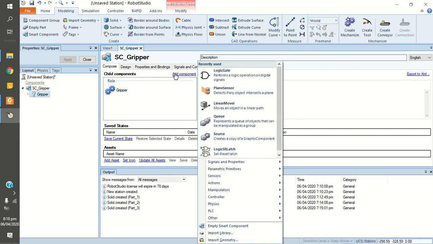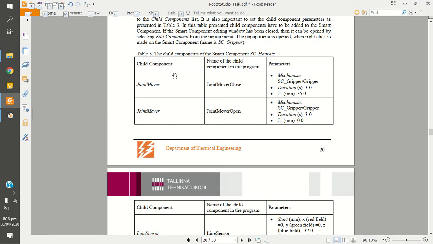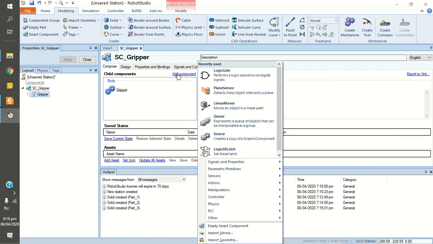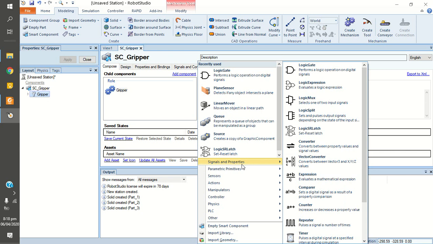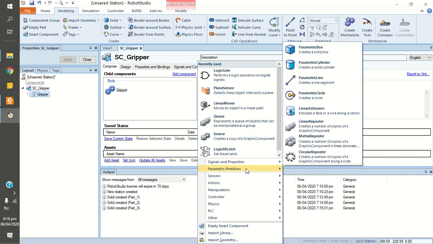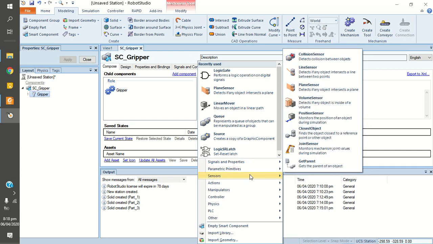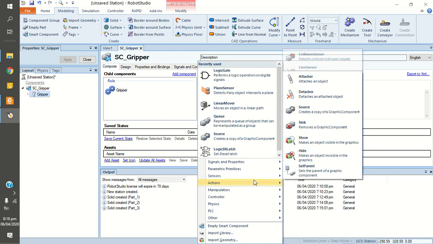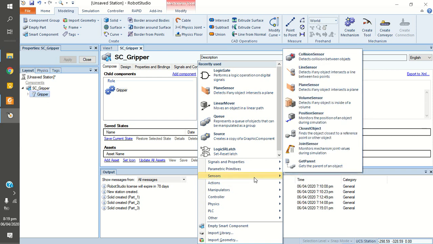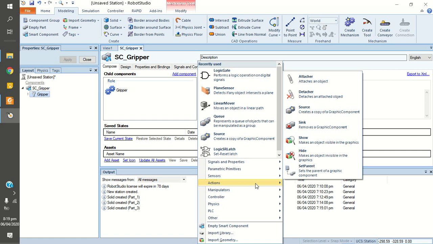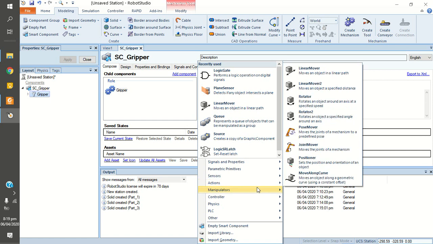So for instance, we are adding joint mover, which is a child component, from here. For instance, I may have it over here. Now joint mover. Okay, joint mover, as the name suggests, moves the joint.